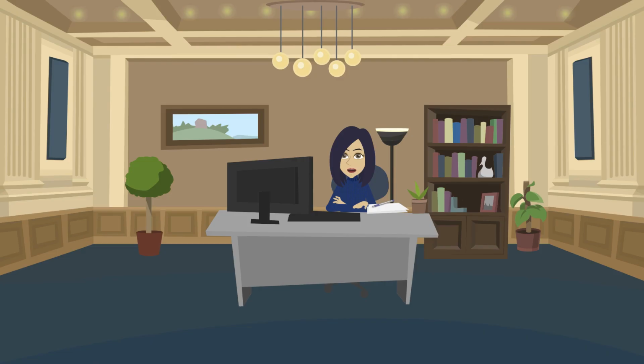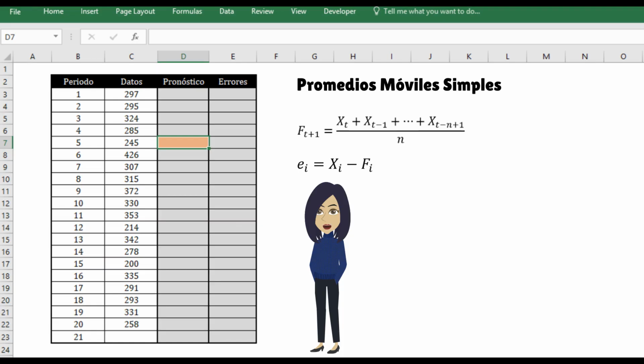Now, I invite you to obtain the errors using this method but with n equal to 4. That is to say, to obtain a forecast you must consider 4 data values. I suggest you pause the video to perform the calculations. In first place, given that we only need 4 data values to predict the next, we can start computing our forecasts in period 5.